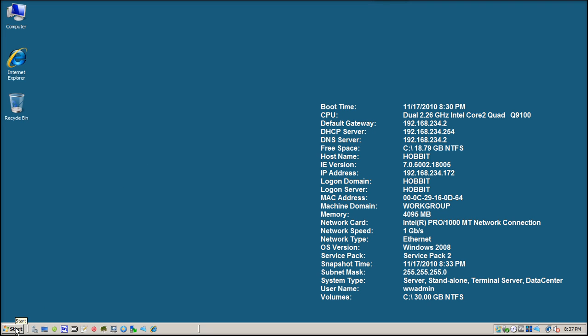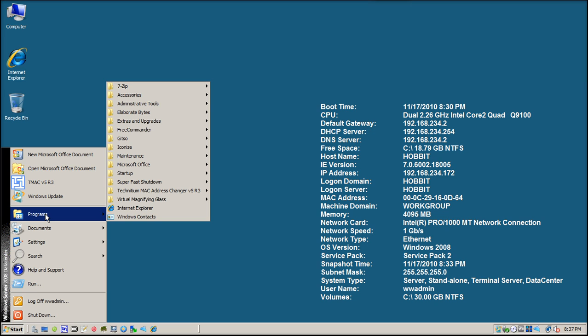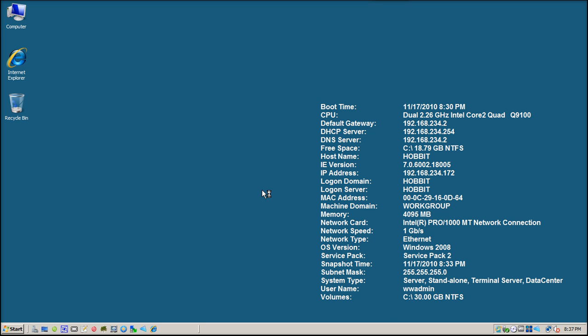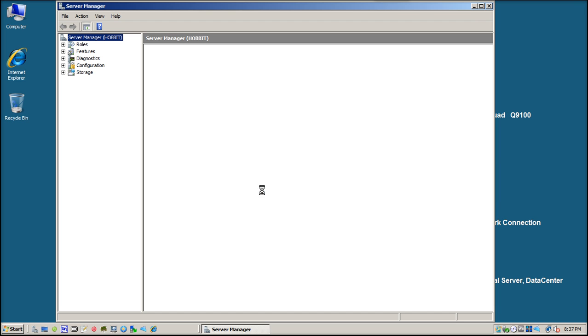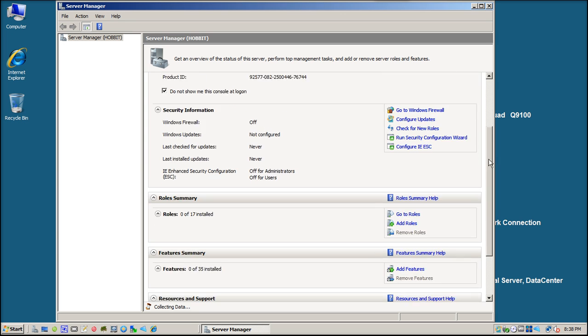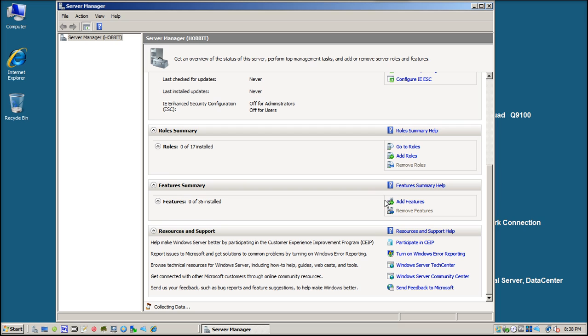We'll begin by going Start, Programs, Administrative Tools, Server Manager. This will bring up the Server Manager user interface. The prerequisite we're looking for is the added feature of Internet Information Server. This will give us the ability to also install reporting services when we install SQL Server 2008.